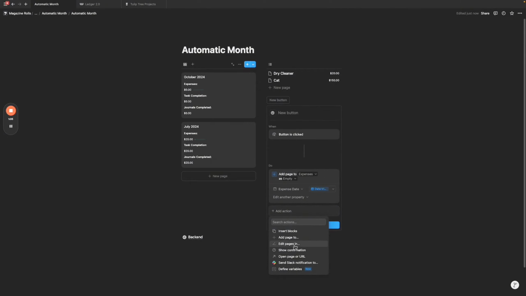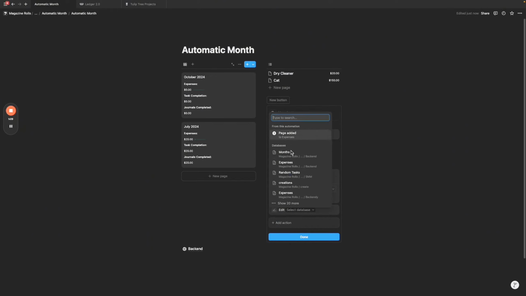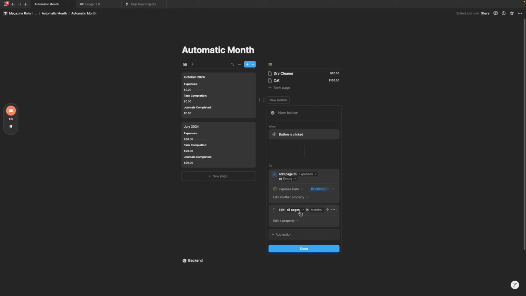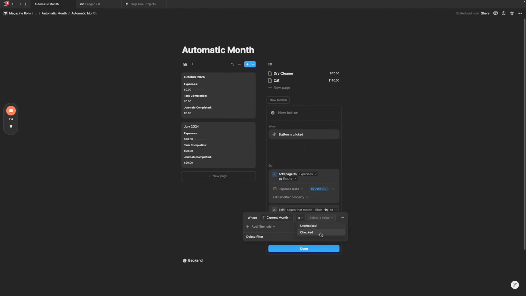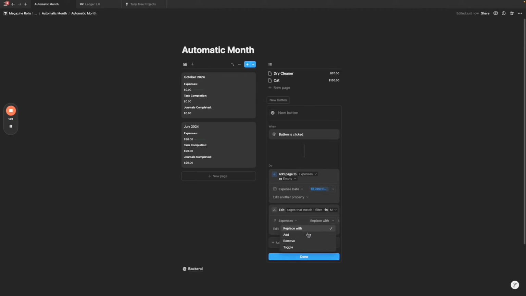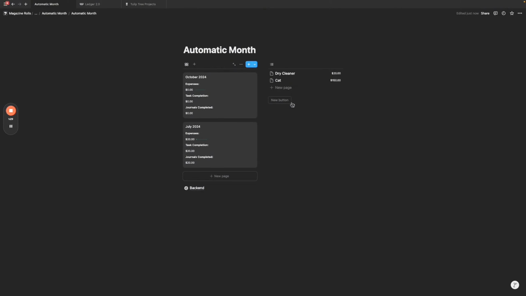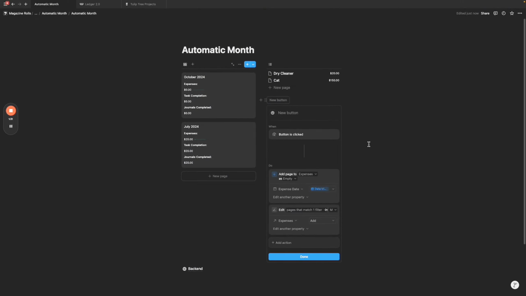Add action. Okay. Then what we're going to do is edit pages in months. We're not going to edit all pages. We're going to edit the one where current is checked, right? So we're going to edit that current month, and we are going to edit the property where it says expenses, and we're going to add the page that we added right now. What does that do? Okay, so this button doesn't have a name, and we're going to call it add expense, right?